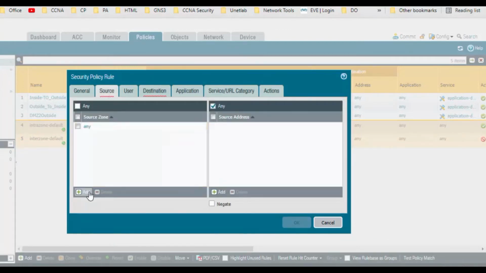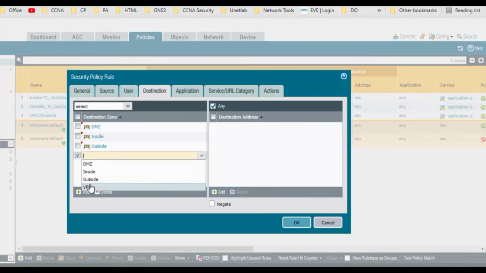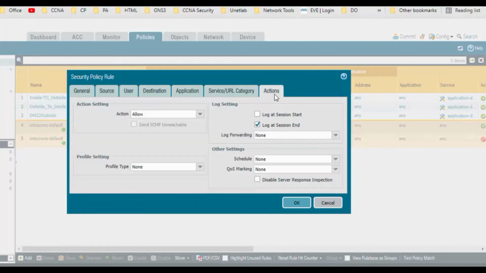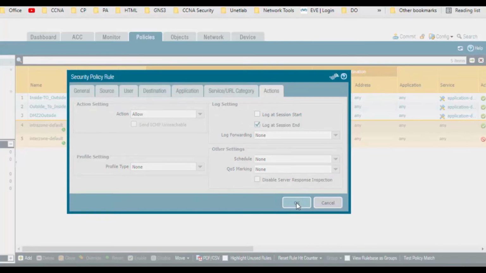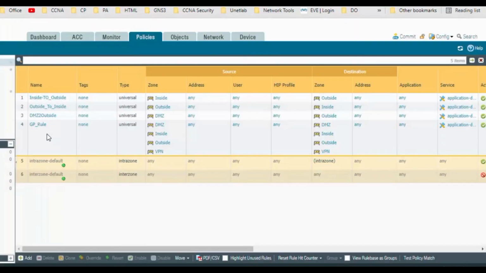Source is my inside, source is my outside, source is my DMZ, and source is my VPN. Destination is also the same: DMZ, inside, outside, VPN. Any application, any services, action is allow. Click on OK. So my rule is ready.